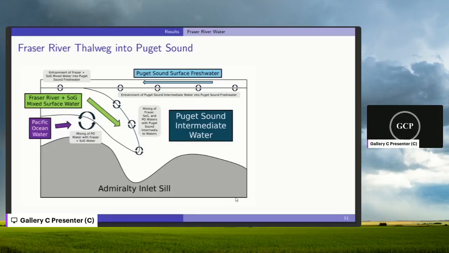Okay, so the intermediate water in Puget Sound is formed from the Fraser River water. And notice that only the surface water is going out, only the Puget Sound River water is going out.